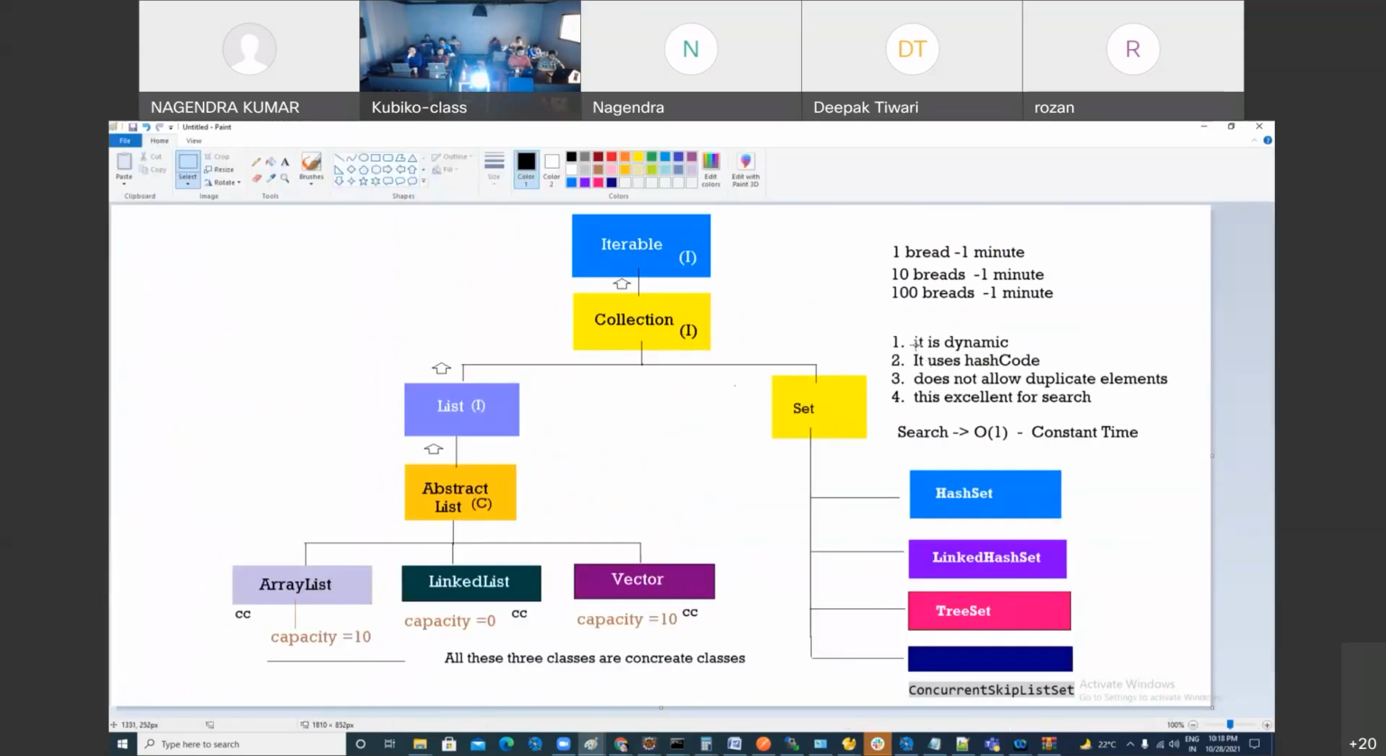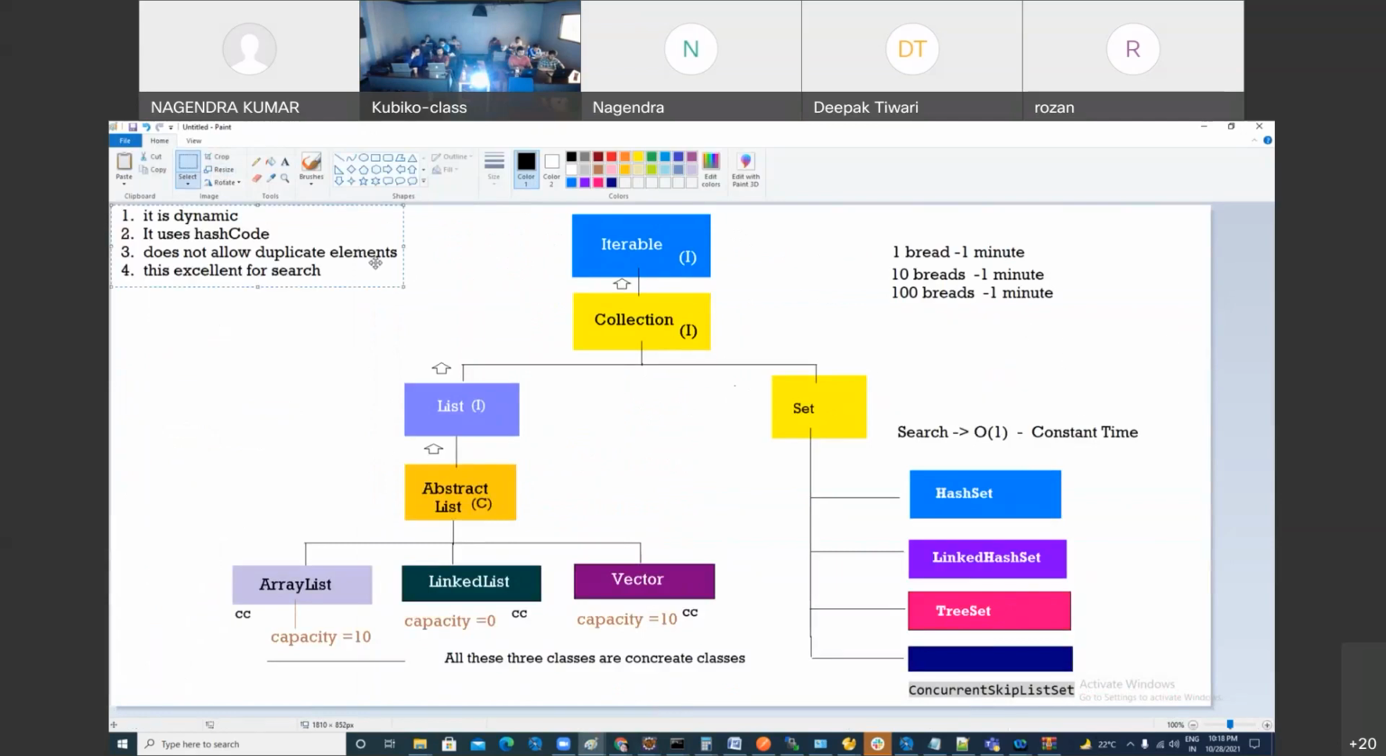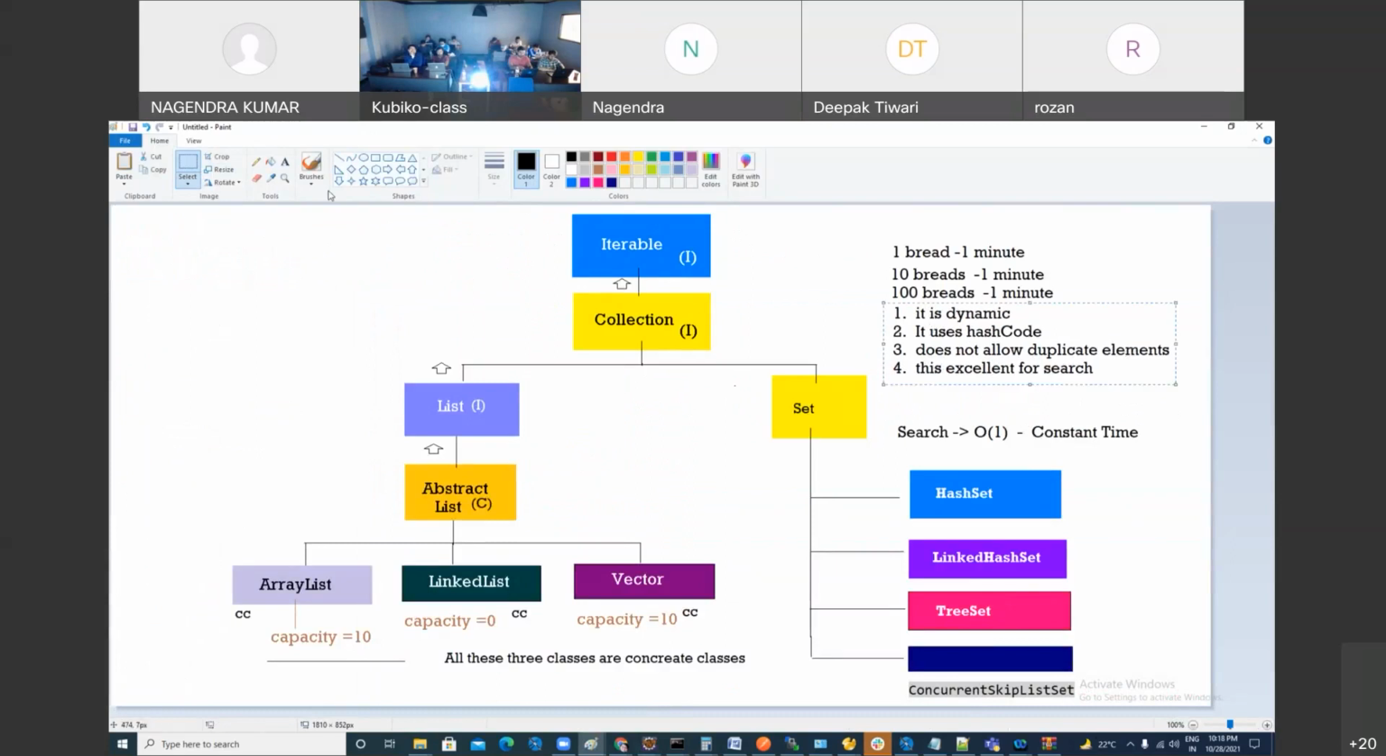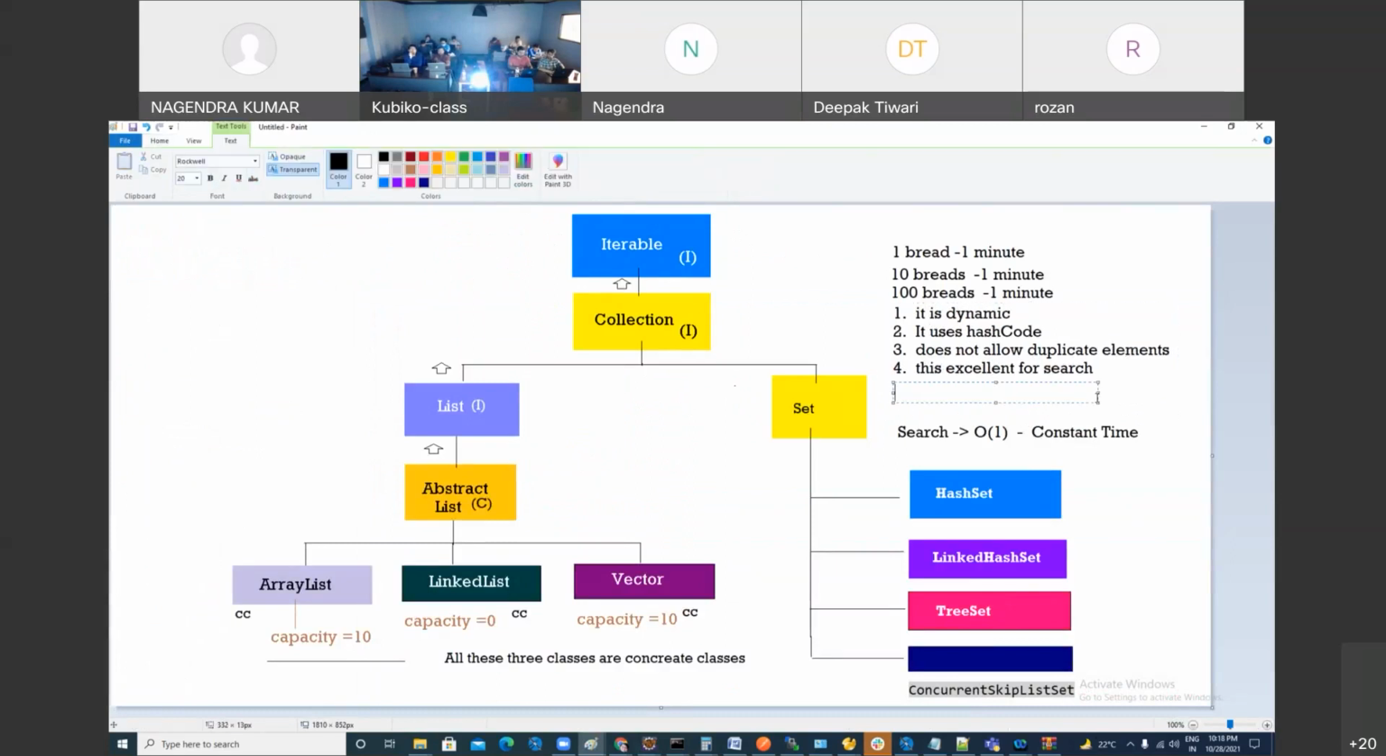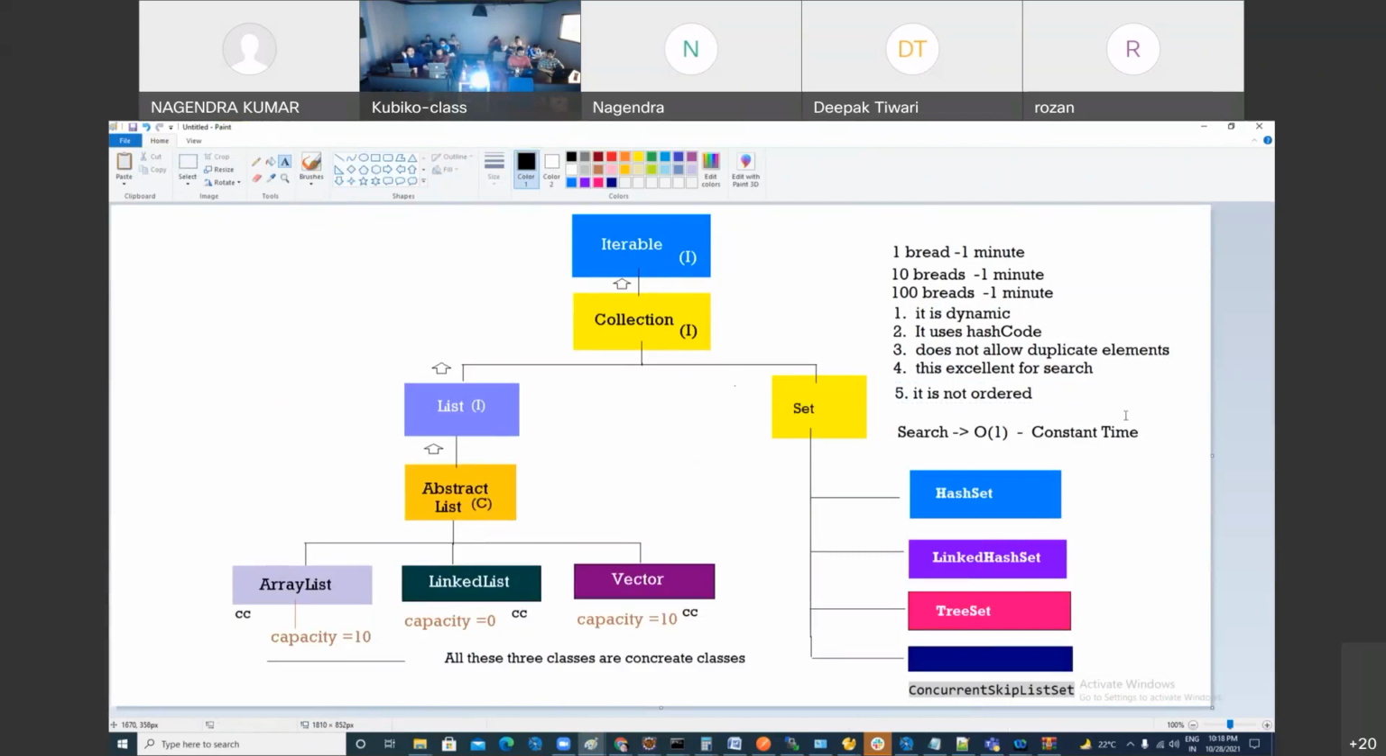But if you run your program, I forgot to mention one more important point. I don't know how I forgot it. It is not ordered, opposite to the list. List is ordered, am I right? Set is not ordered. Let me make it beautiful. It's looking very bad. I'm just making one more box. The box should be bigger.